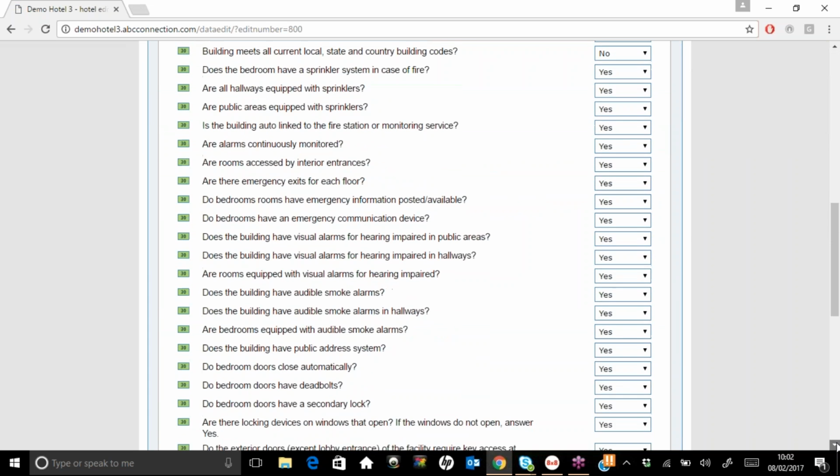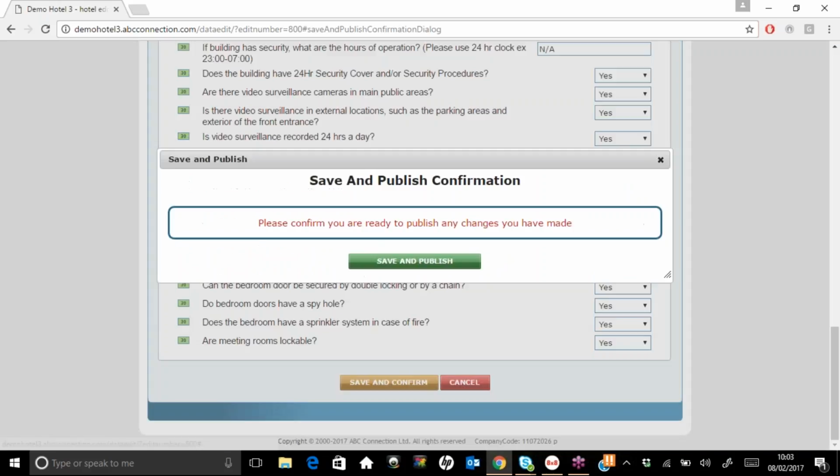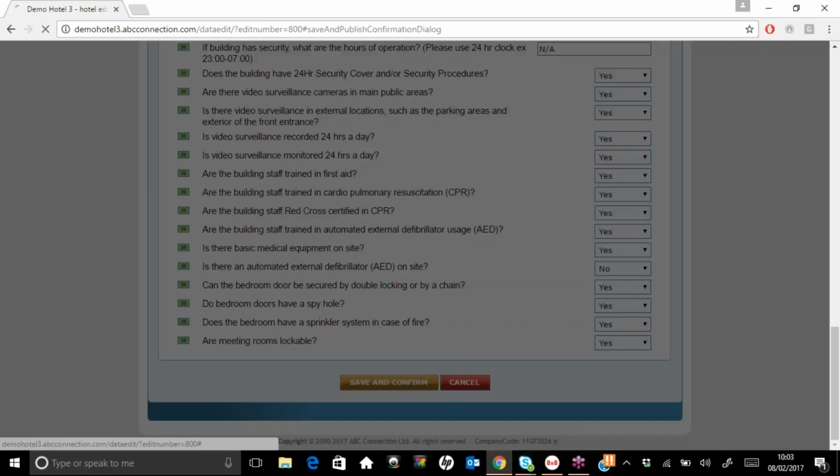In all sections, 90% of these are yes or no questions, and it's just a little drop down that you click yes or no. Anything you leave as unknown will mean that you'll need to answer that question each and every time it's sent to you. So if you make sure these are updated, it will be quicker to respond. Once you've completed all the questions, you hit save and confirm, and then save and publish.